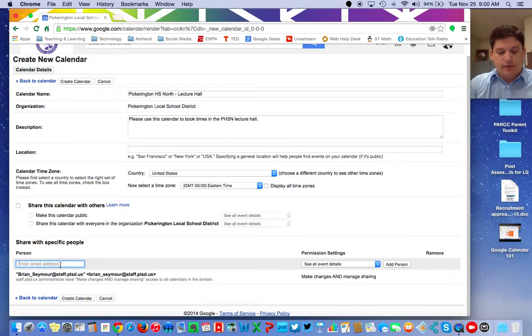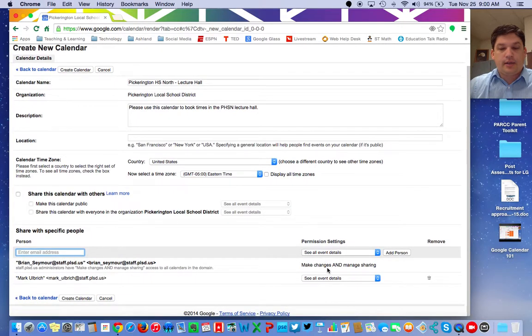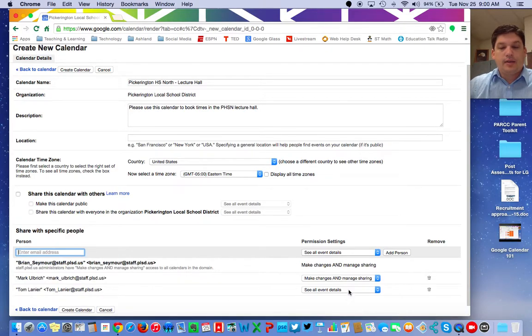And then what you can do is you can go through here and you can just start adding people. So let's say obviously Mark probably needs to be able to see this. So we can add that, and then we can say what do we want him to be able to do? Make changes, and so on. So we probably want him to be able to manage and share. We probably want Tom Lanier to be able to see this. Okay, same type of thing.